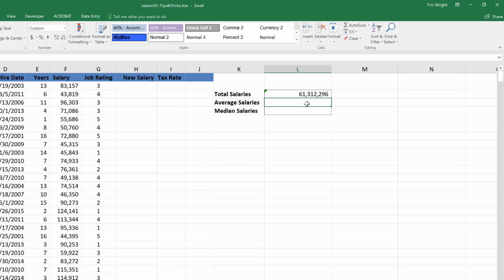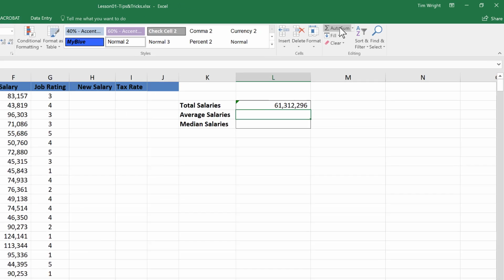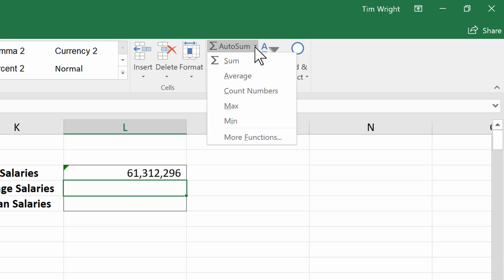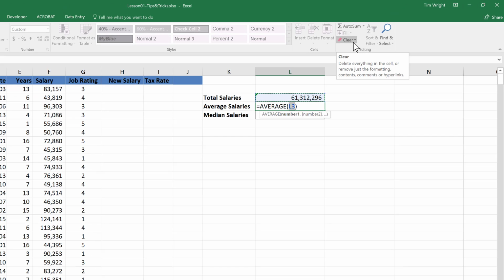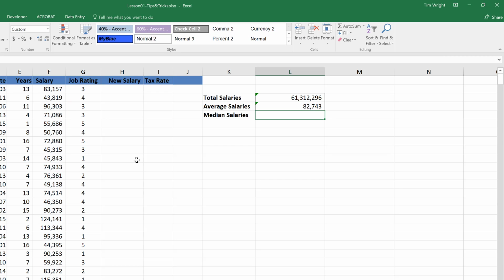Now on here I'm going to do average and median, and I'm also going to use AutoSum. If you don't know this, next to AutoSum there's a little drop down arrow, and I can actually choose Auto Average. So here's Auto Average. It guesses what I want. It guesses wrong. I come over here to F again. I click. I see F through F, and I hit Enter. So there's my average salaries.